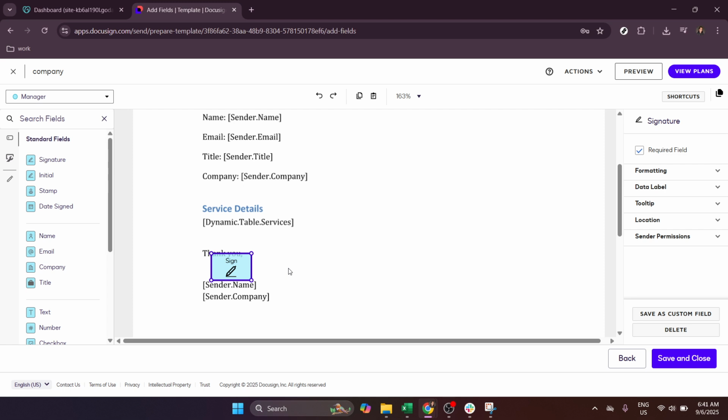Then conclude the process by clicking on Save and Close. This final step ensures all your changes are securely stored, allowing the document to be ready for distribution to signers.